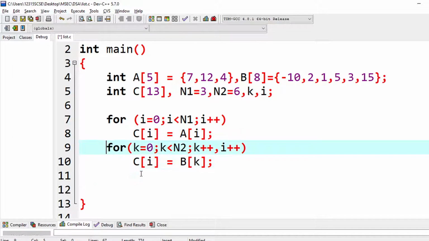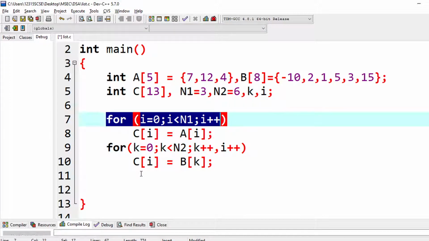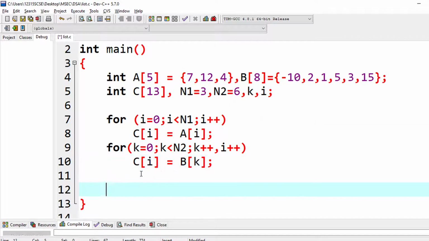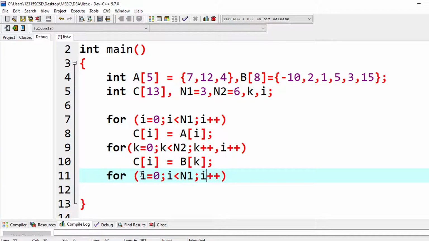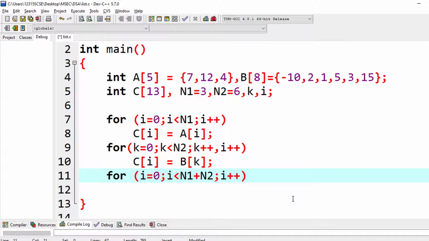If you want to print and see how we have done it properly, we can copy this code. Instead of n1 I can just put n1 plus n2, because C's size is n1 plus n2, so it goes up to a total of 8 indices, 0 to 8. That means total 9 values, 0 to 8. So n1 plus n2 is 9, so it goes from 0 to 8.